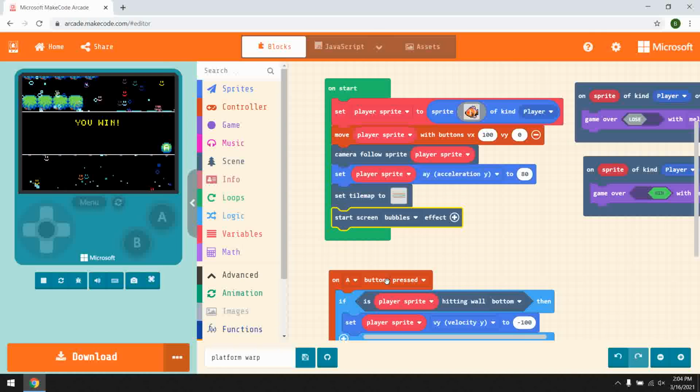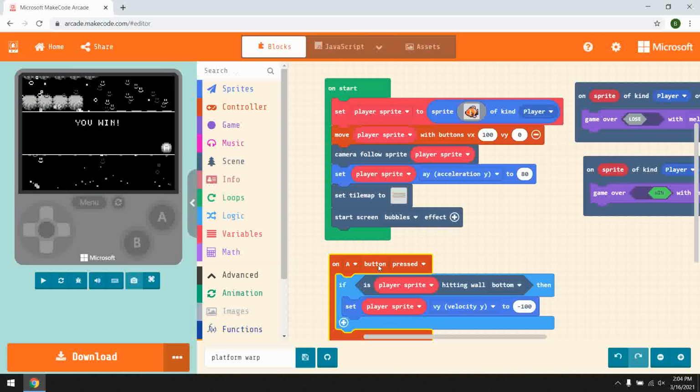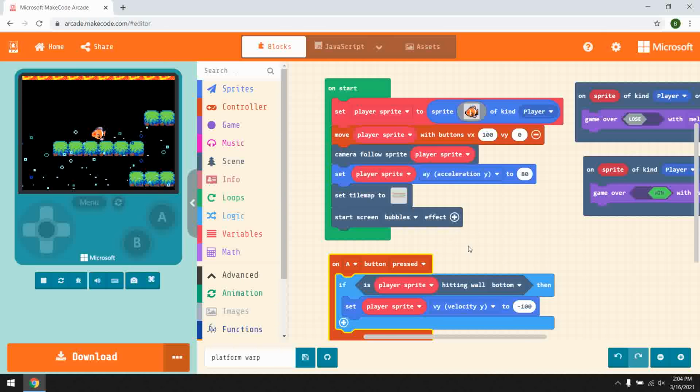Gravity warp will be the main feature of round 2. And character animations, and maybe even some sound effects. We'll see. Things might get crazy. So let me just review this real quick. On the start menu, we created our player sprite with a certain picture of kind player. We set it up to move with the buttons only in the X direction, not in the Y direction. We set up the camera to follow the sprite around.